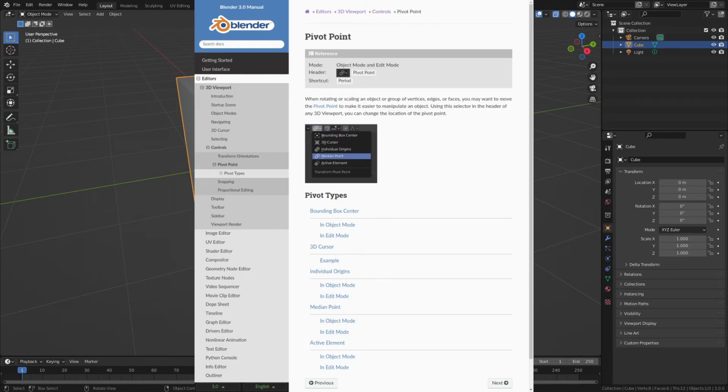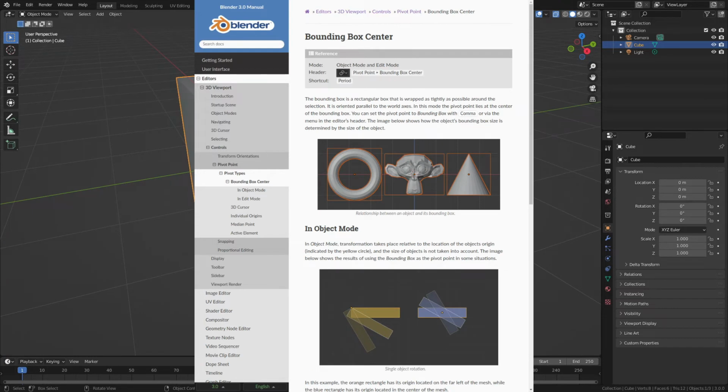Alright, so that was the pivot point document. In the next video, we're going to go over bounding box center as a pivot point type.